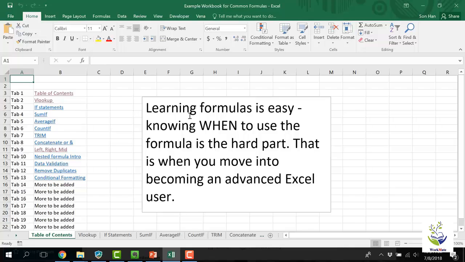One thing over here to the right is learning formulas is easy. Knowing when to use the formula is the hard part. That is when you move into becoming an advanced Excel user, okay? So knowing when to use that and then putting it together with like a nested formula. So I'm not gonna cover that right away, but again, knowing when to use a formula is the hard part. When to ask the right question and say, look, I'm asking X question. This is best solved by using VLOOKUP or if statements or some combination of both. And so that's the next level of Excel.